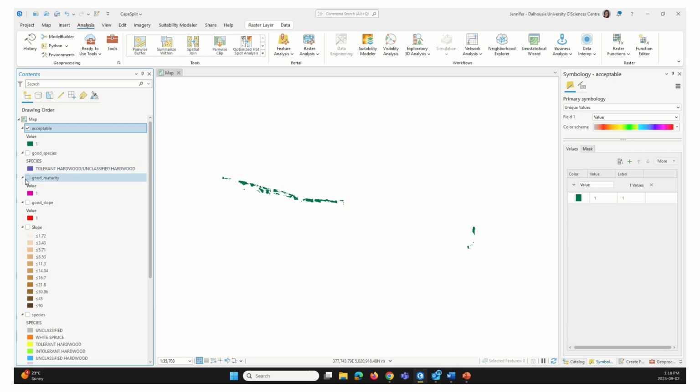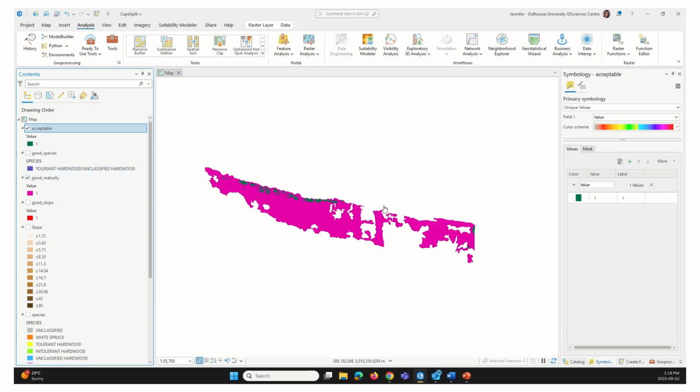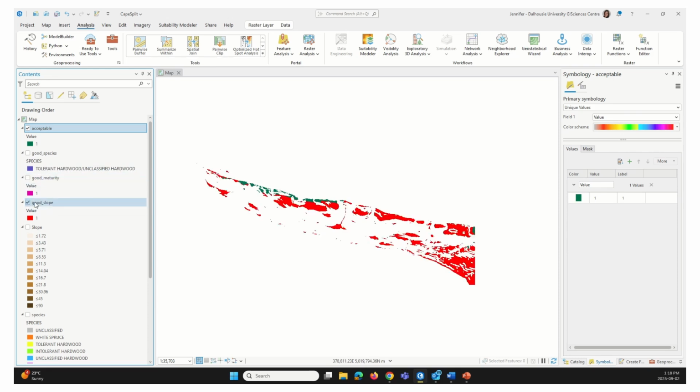But again, if I turn on the good maturity, you can see the green and the pink overlap. And if I turn it on the red, the green and the red overlap. So again, you can turn it on and turn it off. So you can see now that we found where all 3 of those criteria existed, and logically it makes a lot of sense.